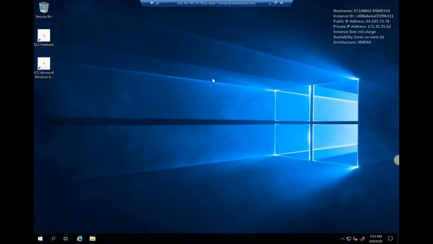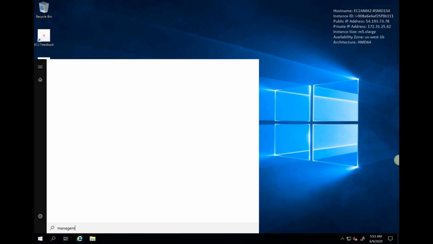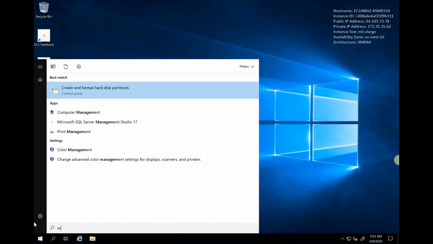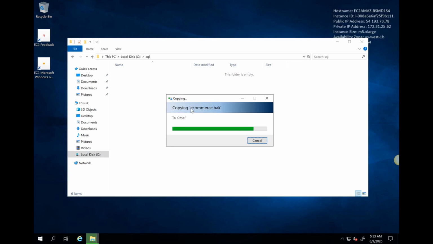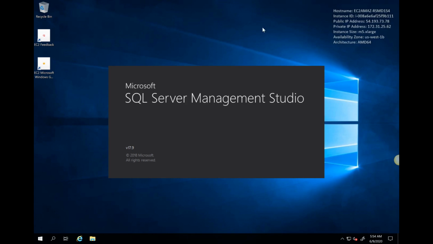So now we have a connection to our instance, and you guys know we selected an instance type that comes with Management Studio, right? I'm going to find SQL Server Management Studio and copy the backup file into this folder. Perfect. So I do have the e-commerce file here. SQL Server is loading, so we're going to restore our local database into our actual database server, and we're going to pretend this is an on-prem database server.